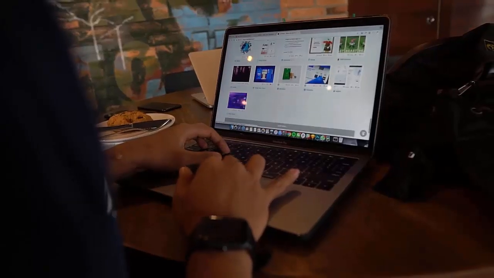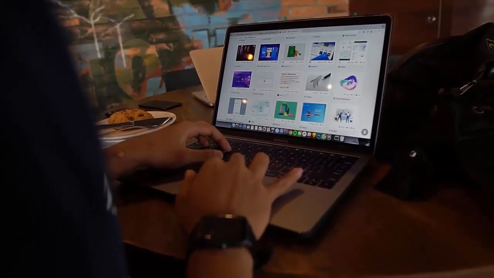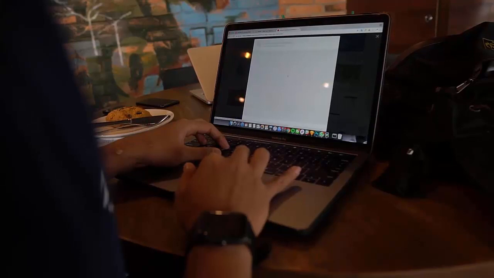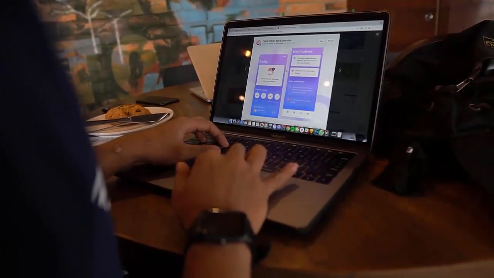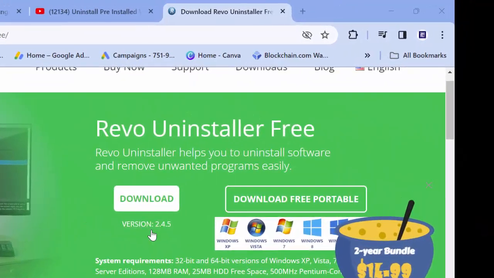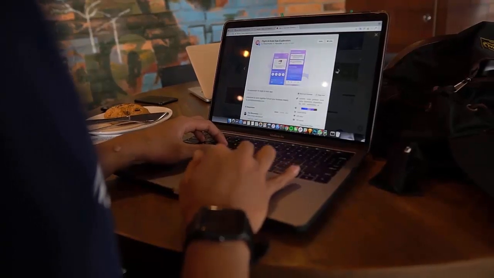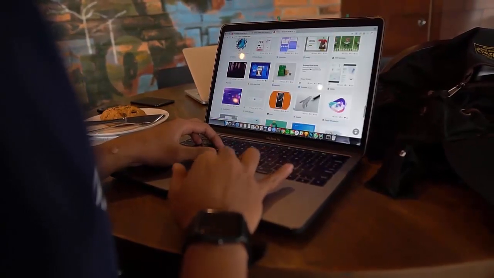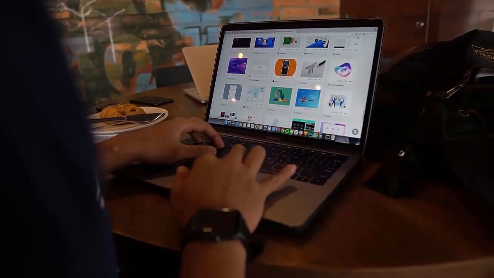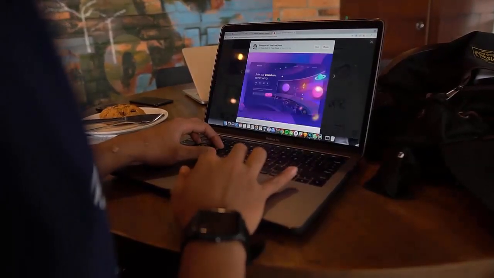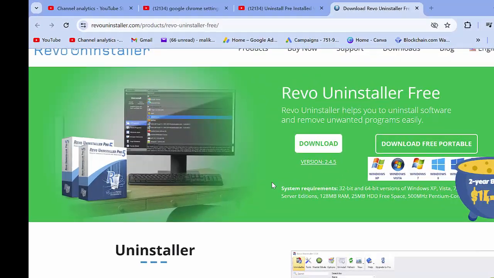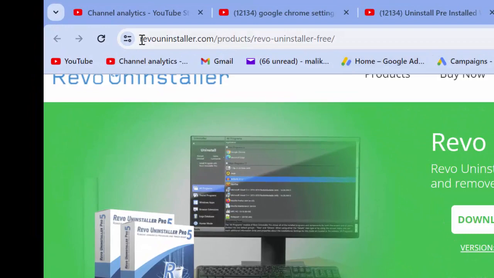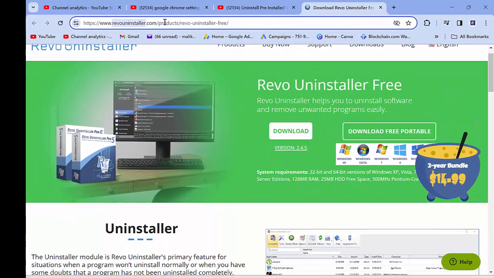There are preloaded apps on the Windows operating system that you really don't like and want to uninstall from your PC. Well, you can use the Revo Uninstaller to get rid of these apps. Not only that, but also delete the leftover files from your computer as well. You can download the free version from the Revo Uninstaller website. I have put the link in the video description.